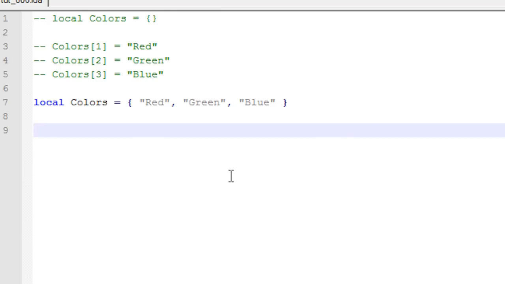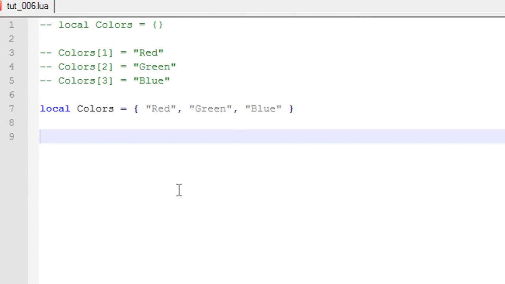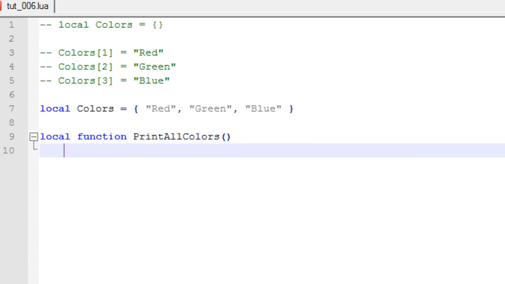So we need something to do with our table, so we're going to make a simple function to print all the data in the colors table. Now this is when indexes start to become important. So we're going to declare a function as such. Doesn't need any arguments. And we're going to use what's called the for loop.